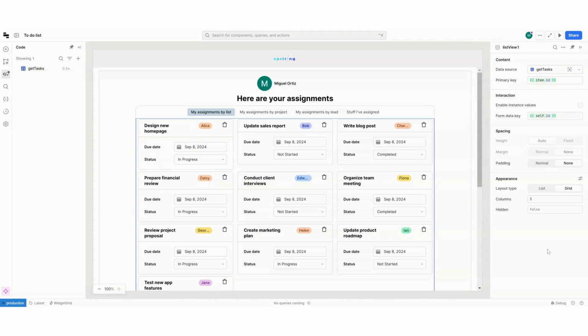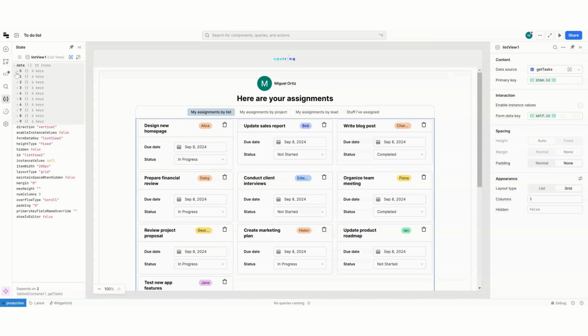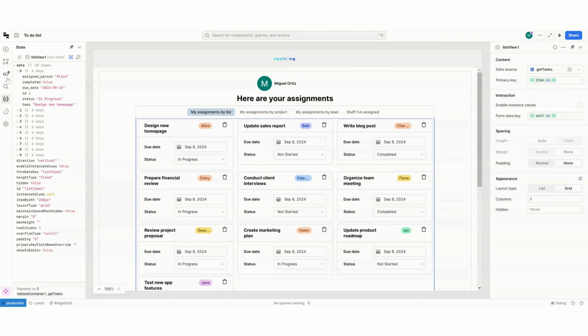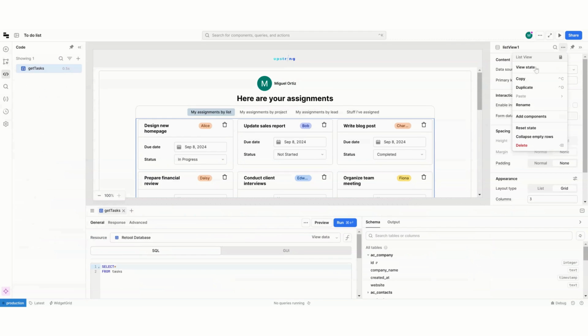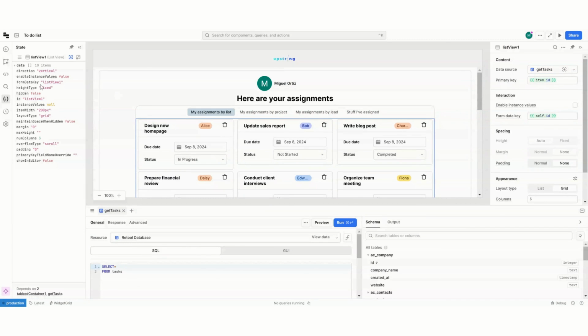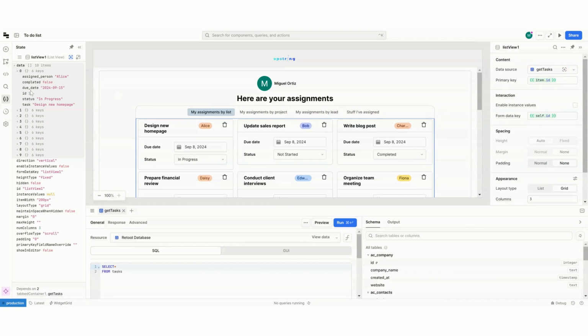And then something that is going to be very helpful as well is enable instance values. So if we go to the list view right now and see the state, you will see that you have the data here, but this data is the initial data. This will never change unless your query, in my case, get tasks, changes and reloads.